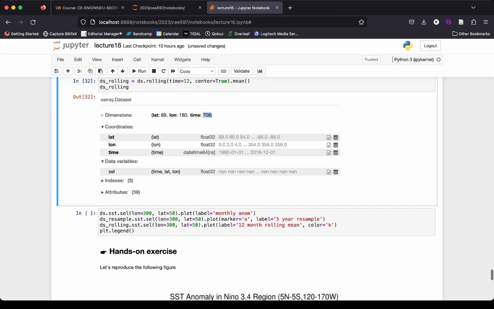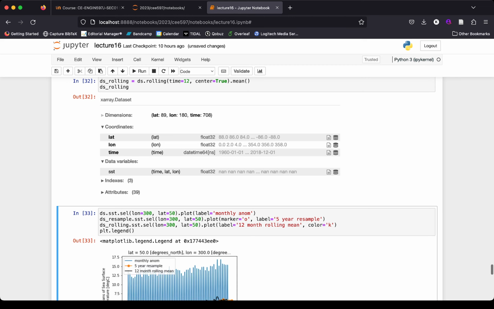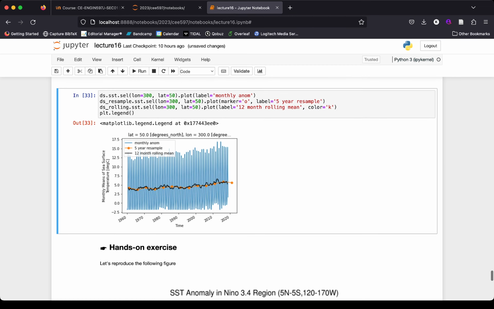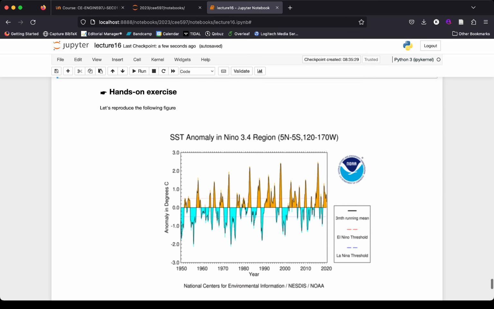All right, so let's do some plotting here, where we can plot the SST for our location, and then we're going to do the resampling and the rolling. And there we go. So you can see here the 5-year resample, the 12-month rolling mean, and the original time series. And you can see how this very significant smoothing reduces the variability by a lot. All right, let's move on to the hands-on exercise.